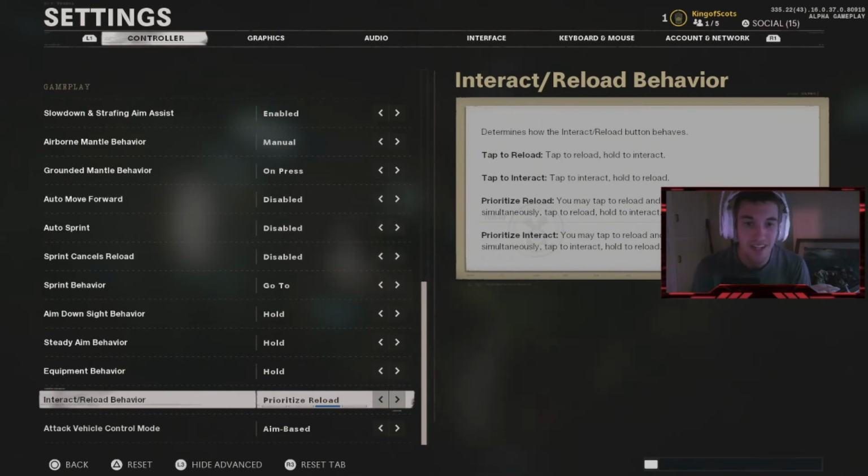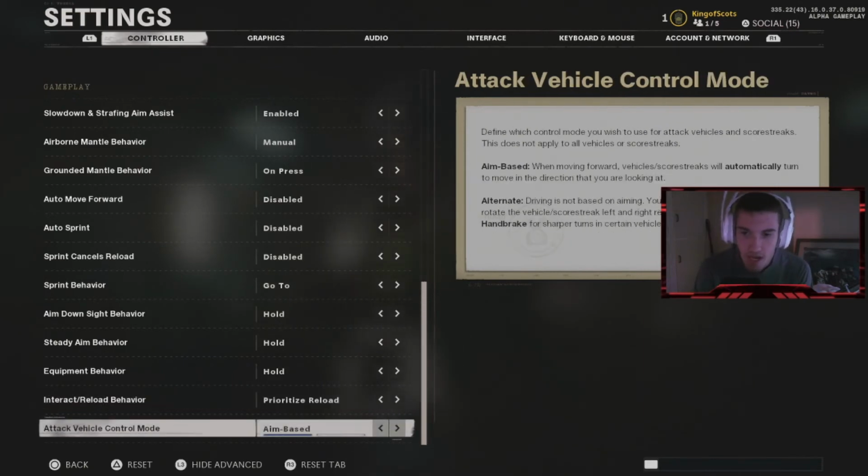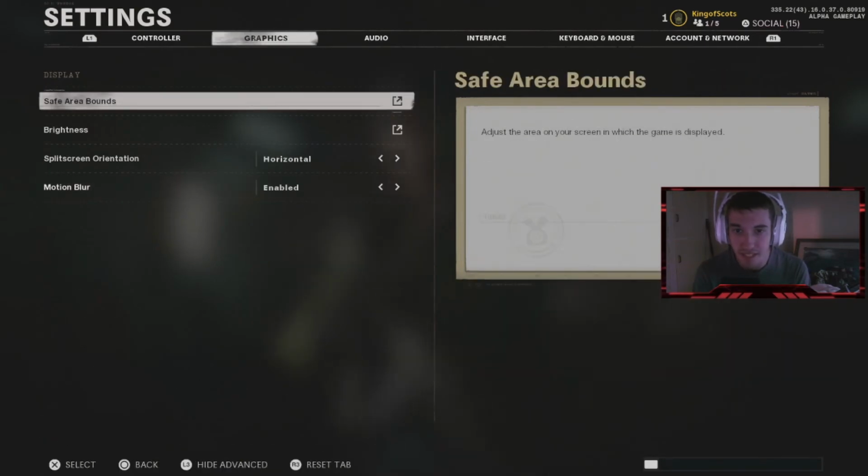So tap to reload, and then everything else will be tap, but when there are weapons on the floor, you tap to reload instead of having to hold it. Much better. Attack vehicle mode is also on aim base, so all you have to do is aim and it immediately locks onto it. I don't know how that works, but it is, and that's all it is for the controller settings. Moving on to graphics, make sure safe bounds are set properly.